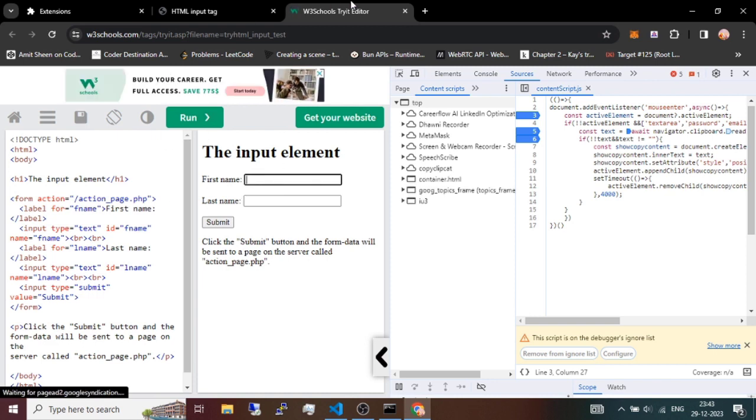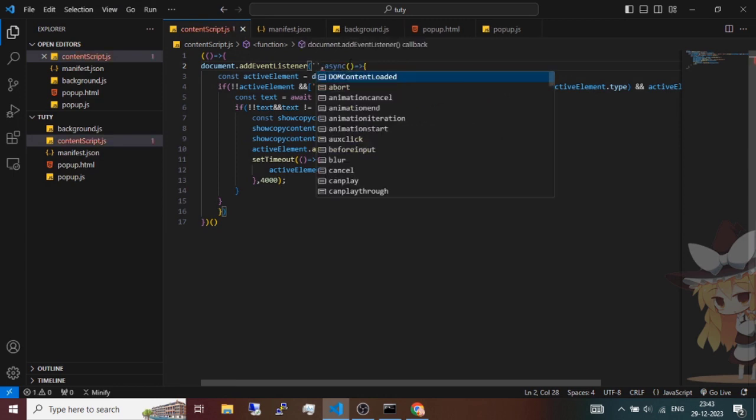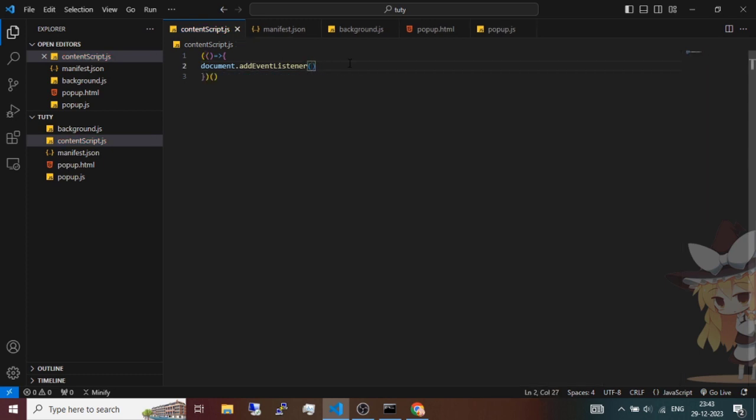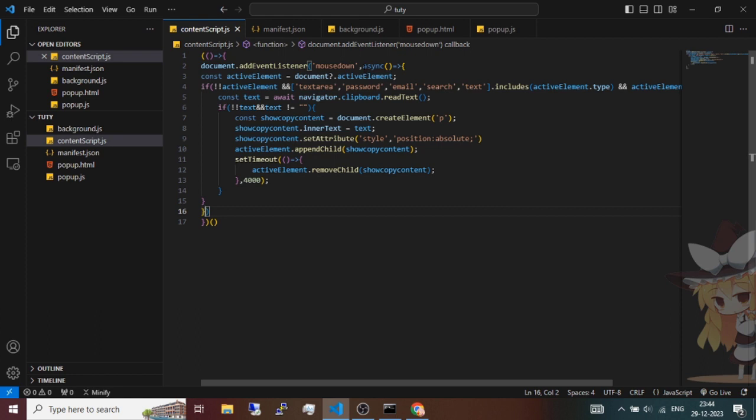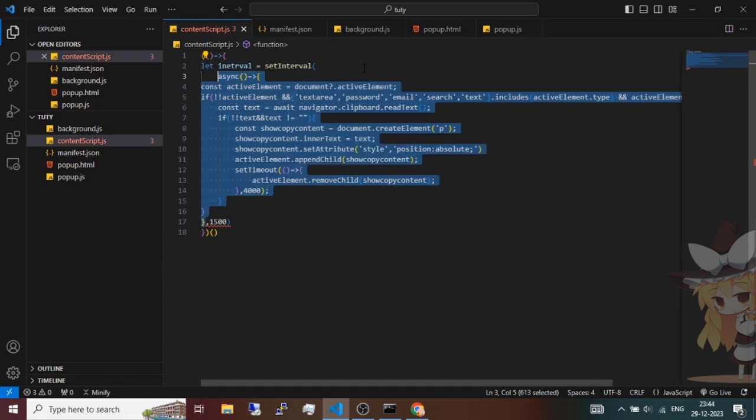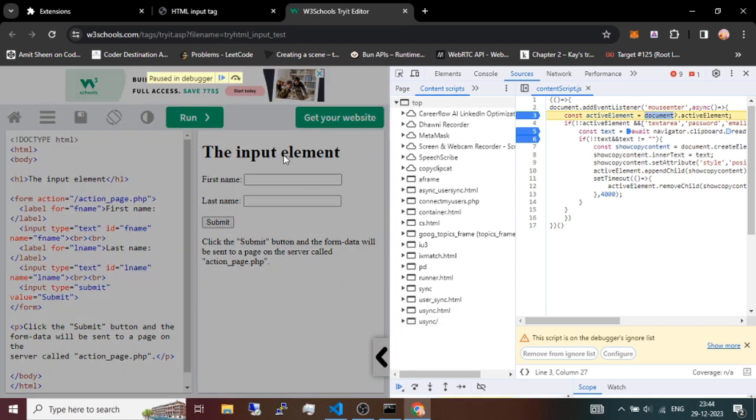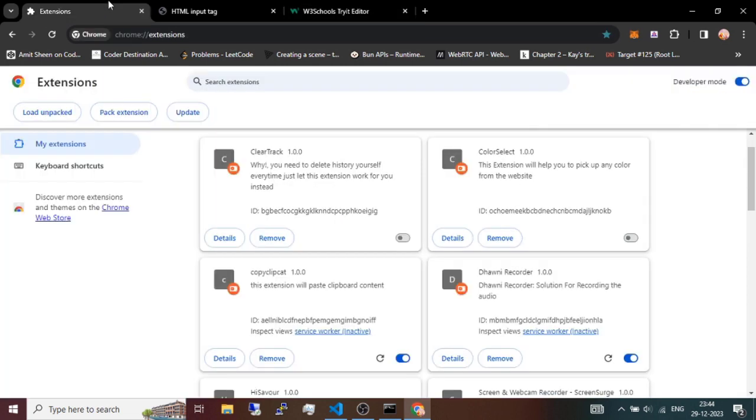No, I don't think it is working. Okay, so I chose the wrong event. I think this set interval was better than mouse down. So mouse down was working only on all documents. If I click down on all document, then only it was working. So that was the issue. And let me refresh it.